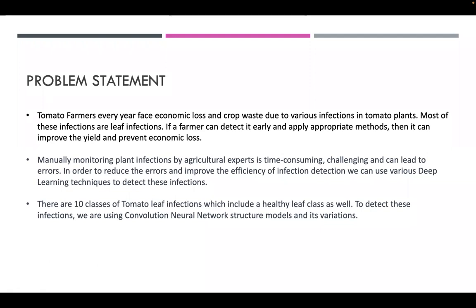So in order to improve the efficiency and accurately detect the infection, we can deploy some deep learning techniques here, and one of which is convolutional neural network and its variations, which we are going to use to solve this problem. And there are 10 classes of infections in our data set, which we are trying to detect using the CNN and its variation models in our project.